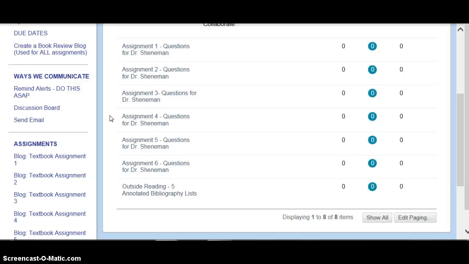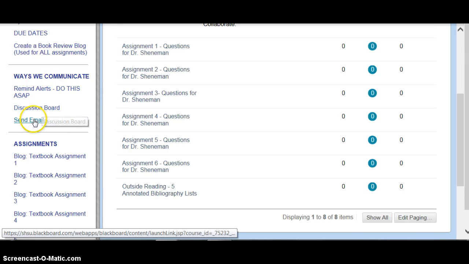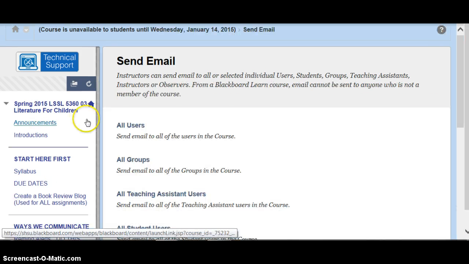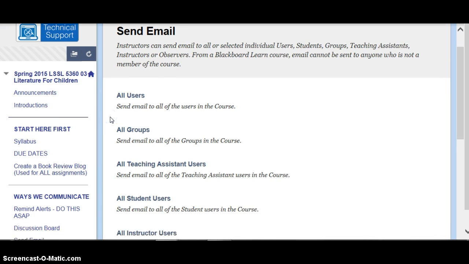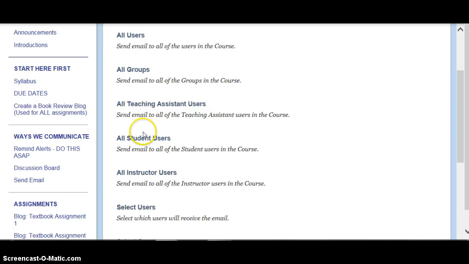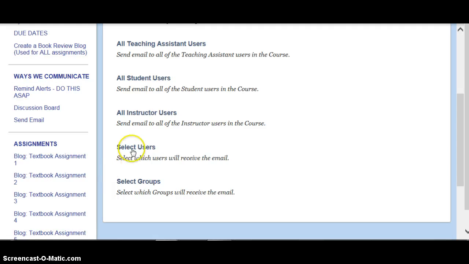Don't be embarrassed. I expect you to ask questions here. And this is probably one of your first or second classes that you're having in this program. So please ask questions. Let's get comfortable with one another. Okay, so we communicate with Remind Alerts, we communicate with the discussion board, and then we also can communicate with email. And I have it opened up so that you can see that you can email all of the students, all of the instructors, which is myself, or if you wanted to choose individual people, you would select the users. So we have 3 ways that we communicate.